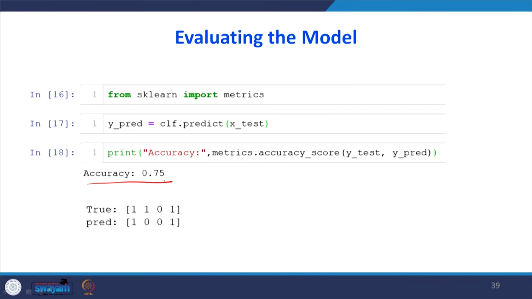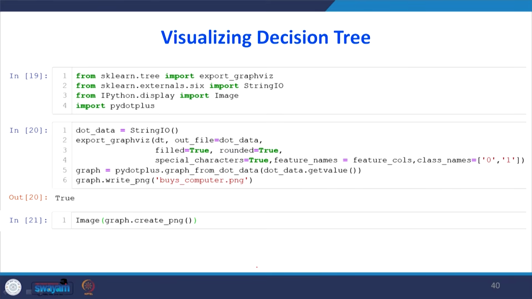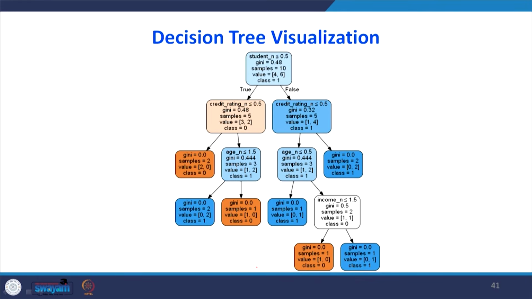What is the meaning of this 0.75? Our classifier, this decision tree model, is able to classify whether they are going to buy the computer or not with 75% accuracy. Then visualize the decision tree. What is happening? You see, when you split the data set, the node variable has changed. The node is student, previously it was age. Since our data set has only 14 records, we are getting this different result.